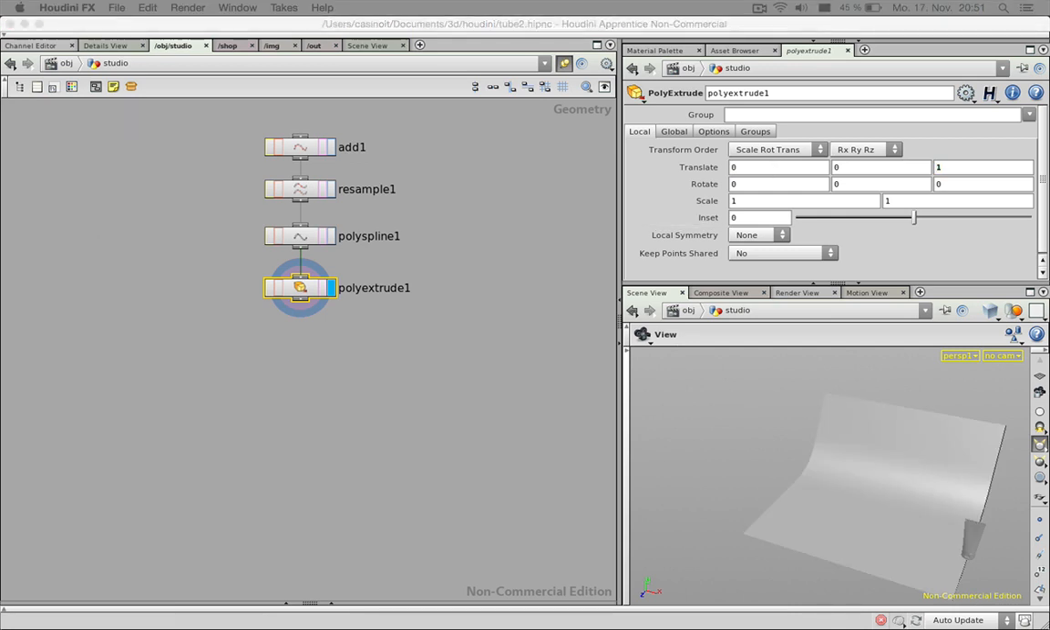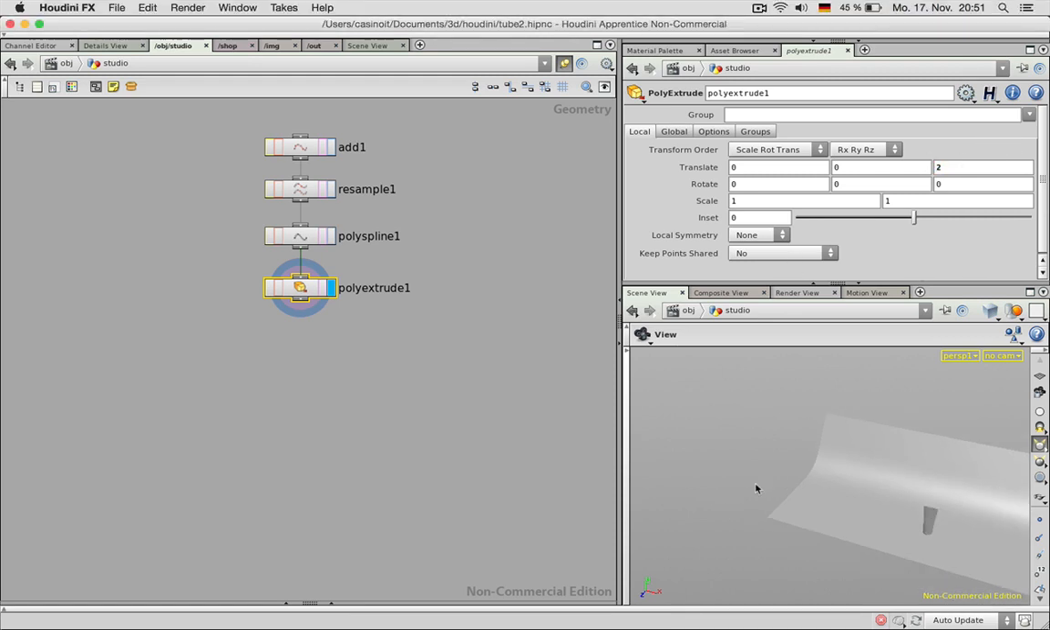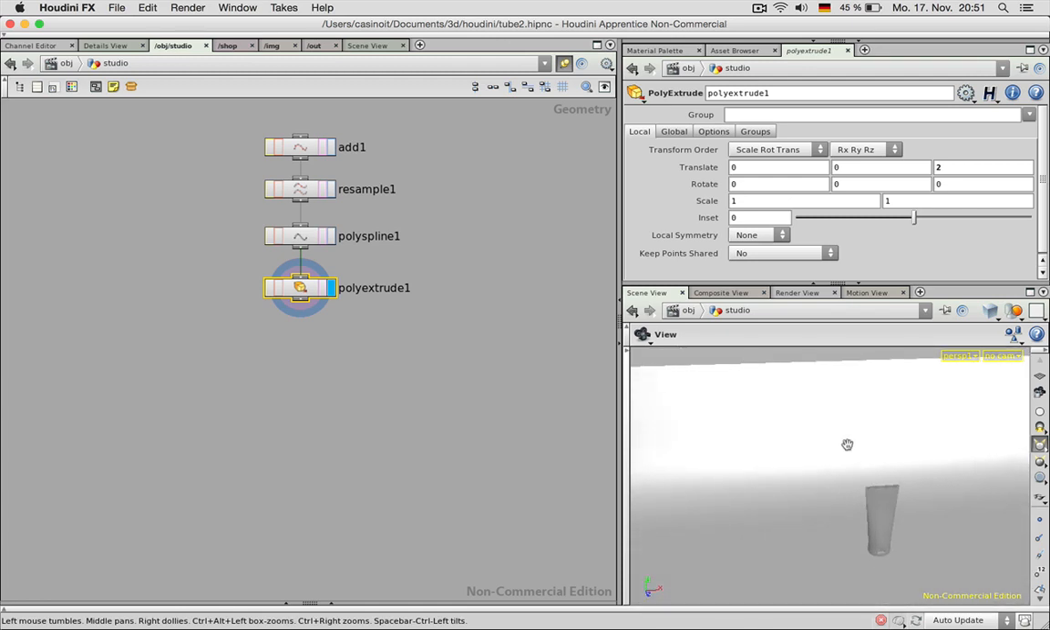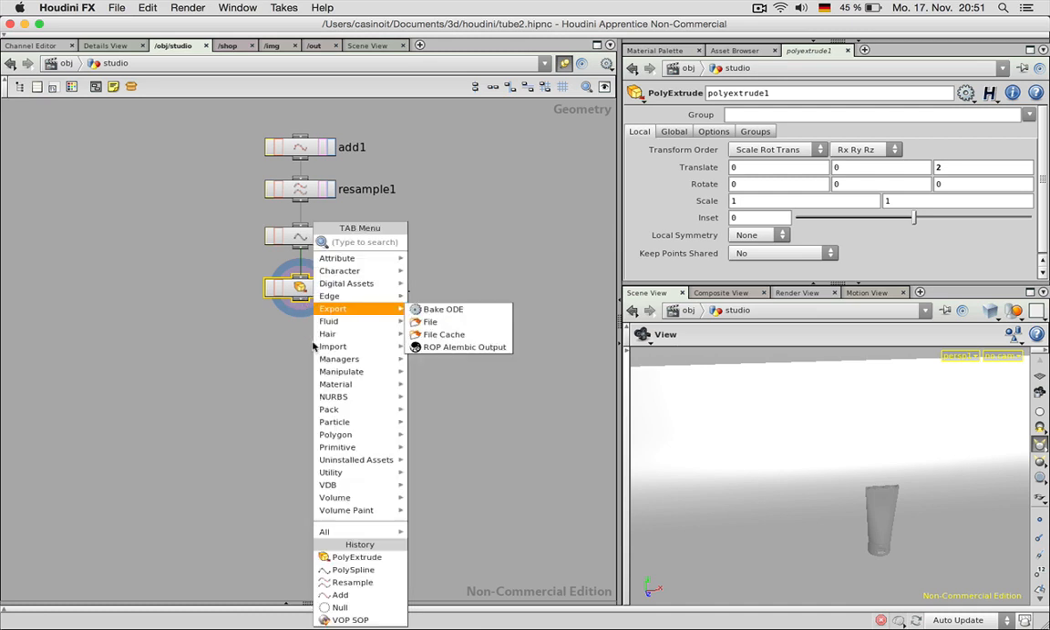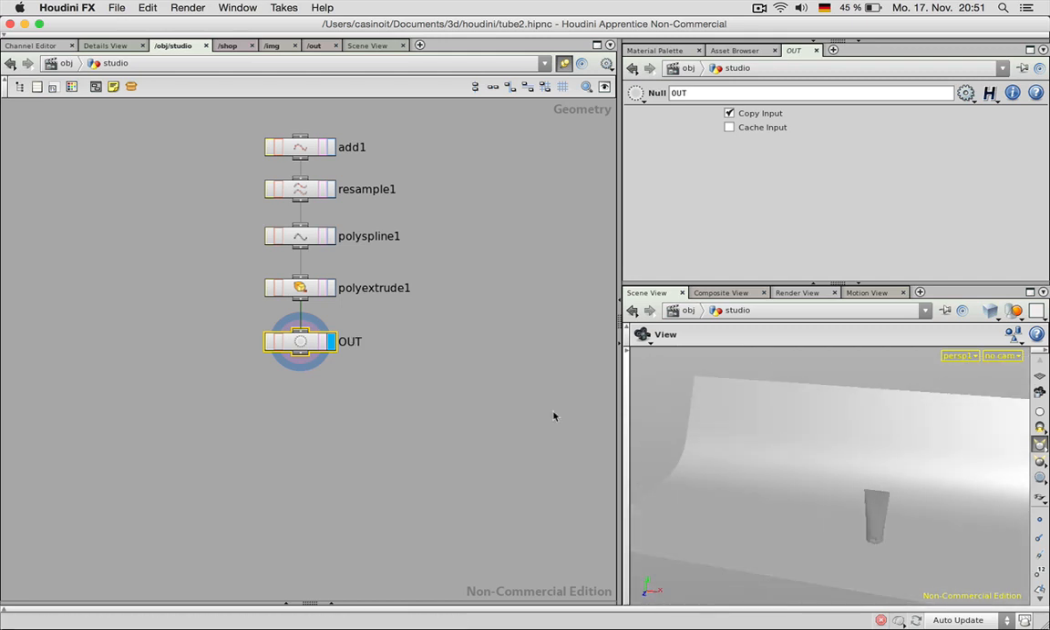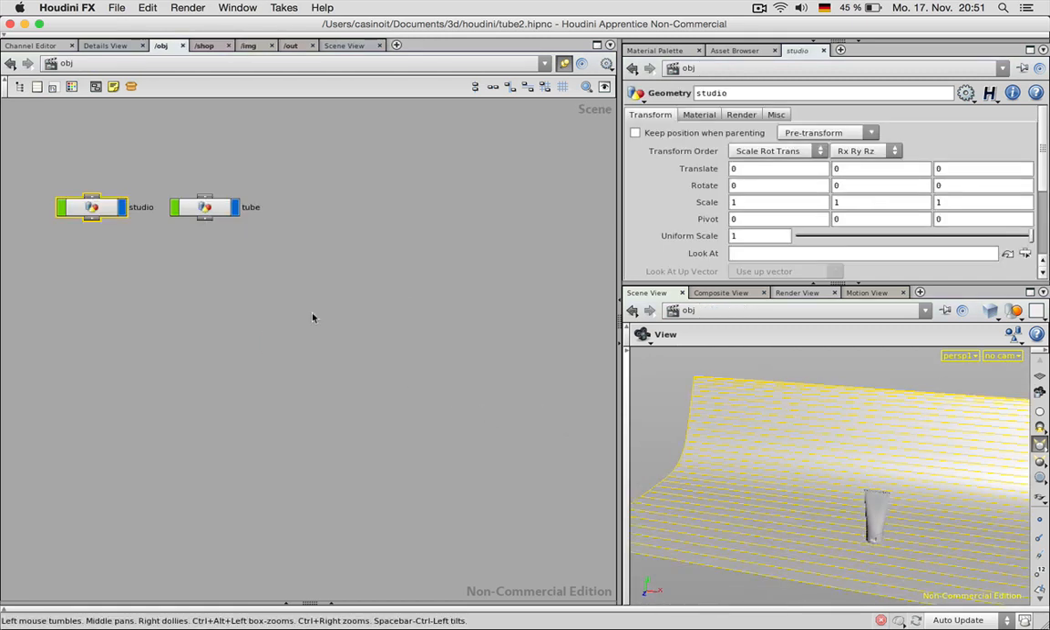And that way, if I extrude it by 2 units, I have a reasonably big studio, so my camera can move to the side a little. And put a null out there, so this is my studio. Let's go up.